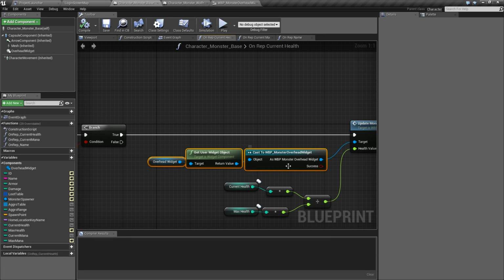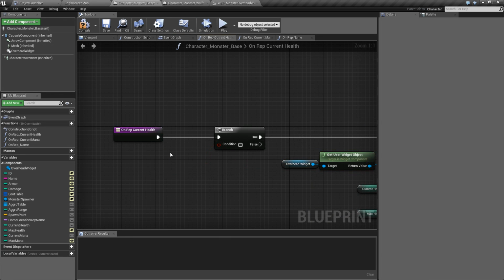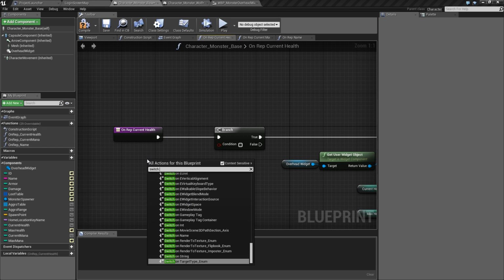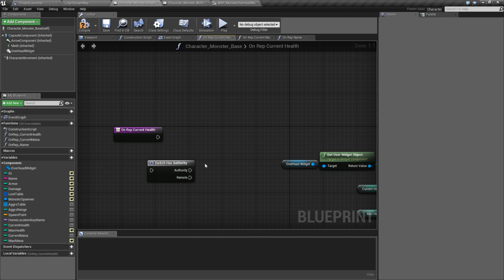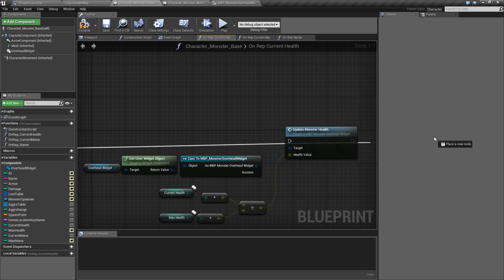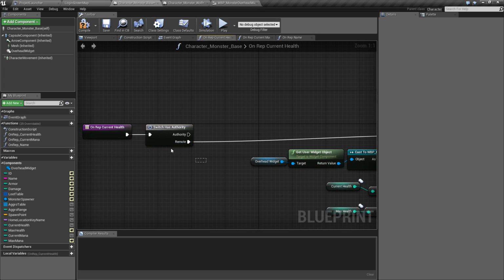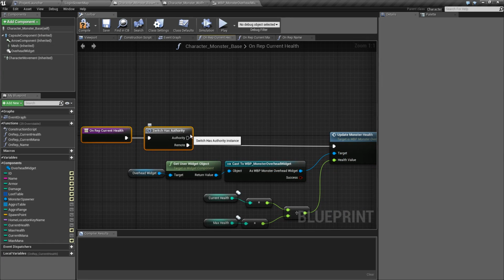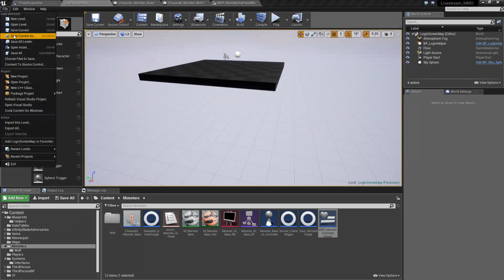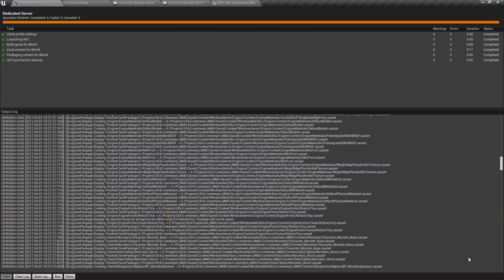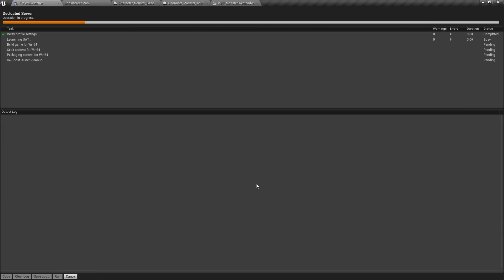So we'll go back here. We'll nuke this, and then we'll do switch has authority. This should be only the remote ones that we want to fire off. We don't want the server to ever fire this off. Don't know if this is going to work, but we'll save and compile. We will save all, and we'll build out our server again.